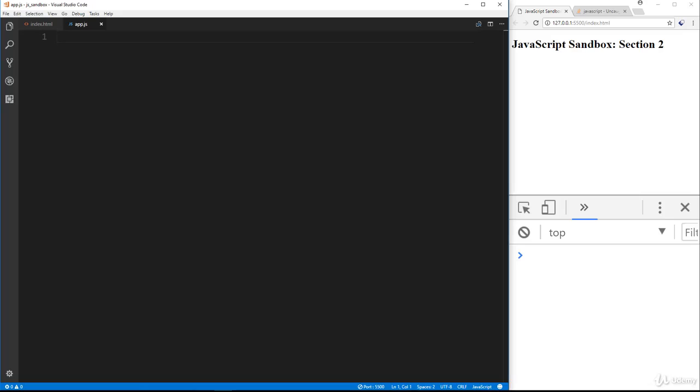So in this video, we're going to be talking about one of the most important control structures in any programming language, and that's functions. So functions are blocks of code that can be defined and then called at a later time, or in some cases defined and called at the same time.